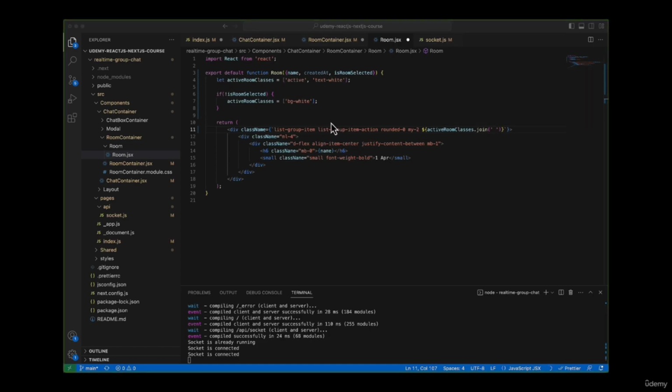So here what will happen is, if a room is not selected, it will have a background of white, but if it is selected, it will have a class active as well as background white. So if a room is not selected, the background of that room would be white, and if a room is selected, its background would be blue and the text would be white, and it would be applied conditionally over here.